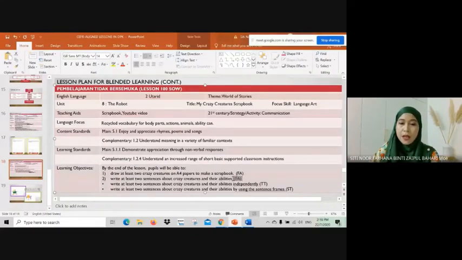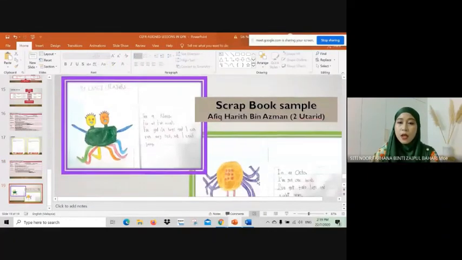Especially take the opportunity to conduct formative assessment, your PBD assessment, when you are having a face-to-face session with your students. Then draw at least 2 crazy creatures and write at least 2 sentences. By having all the inputs from previous lessons, I'm sure that your students can come up with their own scrapbook.